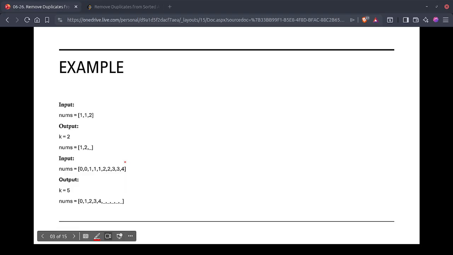So let us understand this with an example. In the first example, nums array is 1, 1, 2, and after removing the duplicates, we only care about the first two positions. So the answer is k equal to 2 and nums is equal to 1 and 2. The underscore means we do not care about that value.